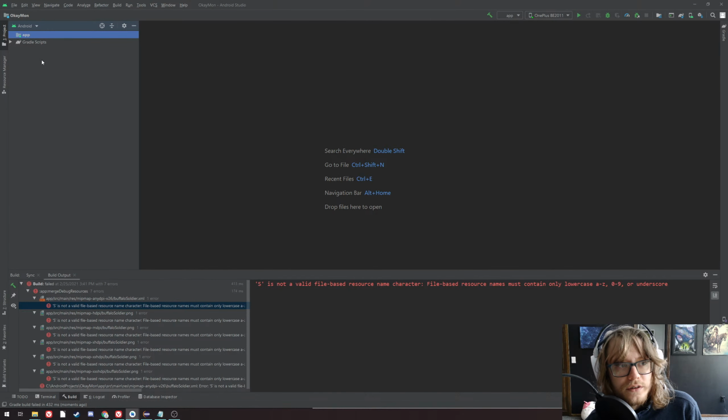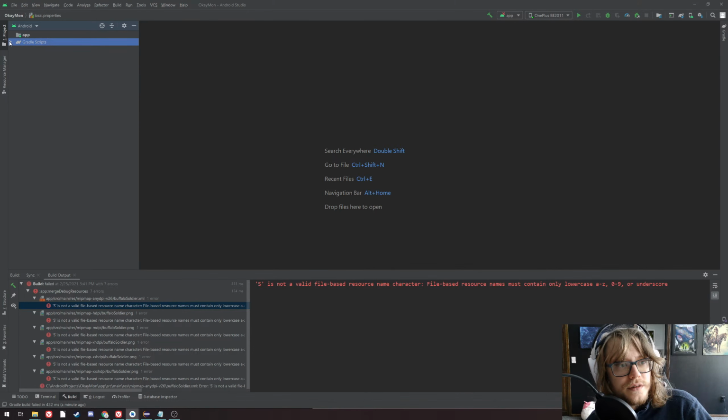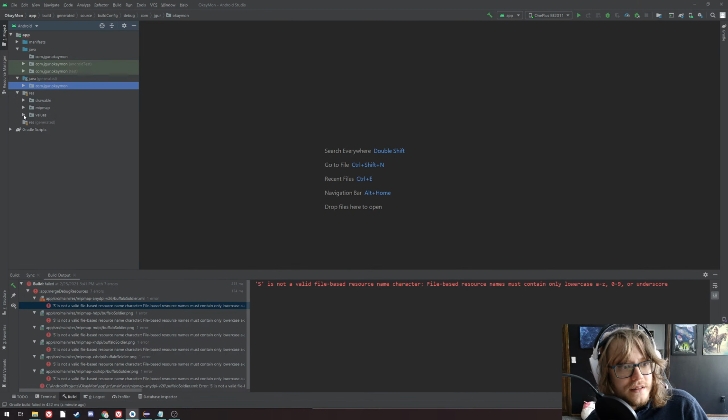Let's see if I can undo my way out of creating the file. It looks like I was able to undo my way out of creating the file, but it looks like I also undid my way out of creating the project. Okay, looks like I've redone my way back into the project. I've got my drawables back. Nothing's broken yet. Nope. It is.